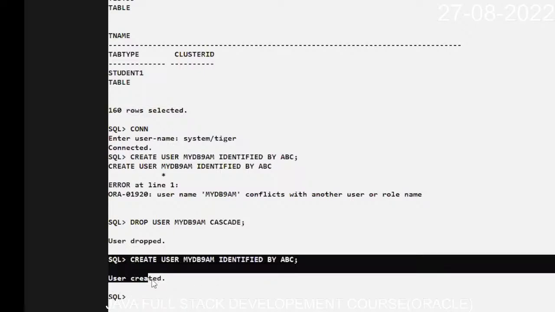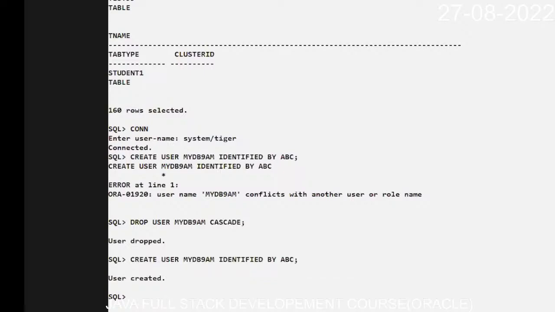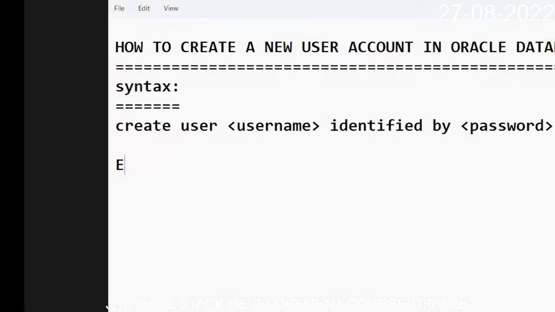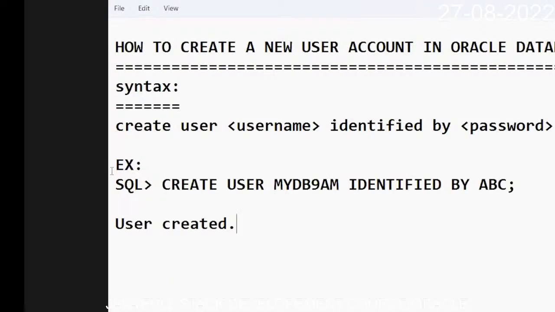So this is how to create a new user account in Oracle. Got my point now? Now write down the syntax below, and take the example also.